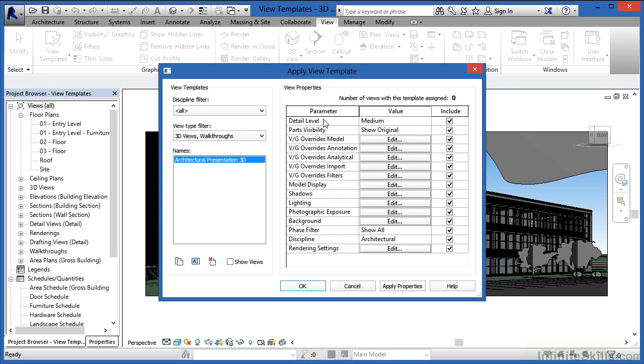Each of these filters contain all the information that we see here underneath view properties. That includes the detail level of the view, all the settings inside of visibility graphics, shadows, lighting, if there's a background image applied to the view, the discipline of the view, such as architectural. This is how it knows here where it has a discipline filter, based on the discipline of the view, whether or not that should show up here on the list.